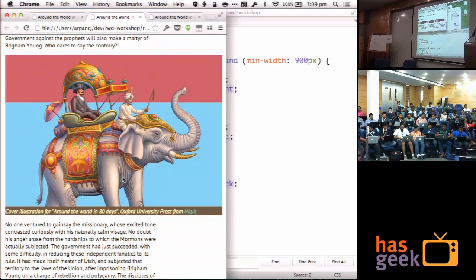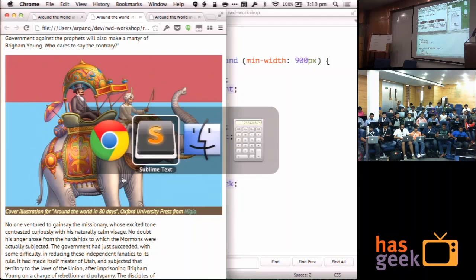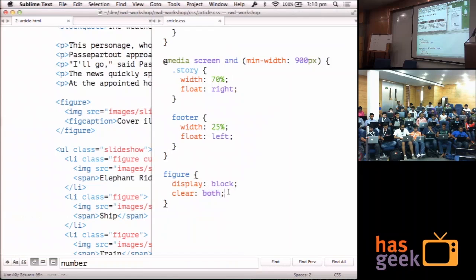This is what you should get. Figure, display block, and clear both. Only figure. Forget about the slideshow. Right now we are only looking at the figure. So already everything else is hidden, right? So only the figure we are displaying for now and looking at that.